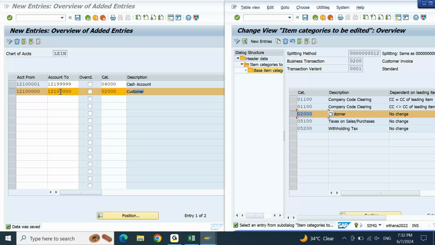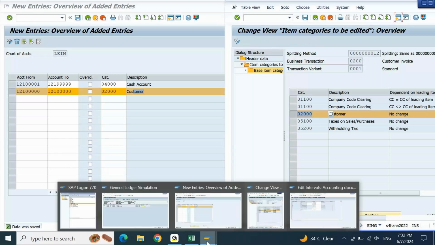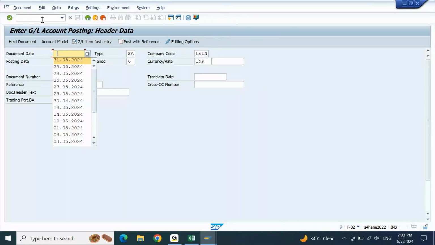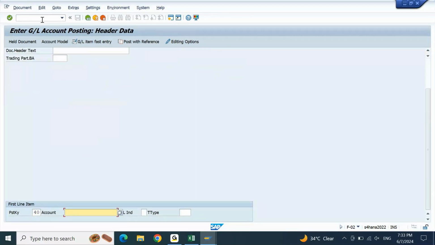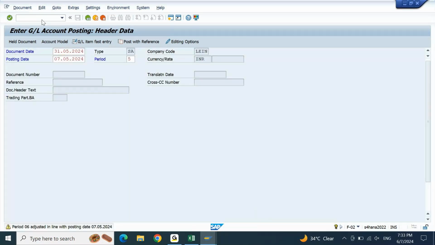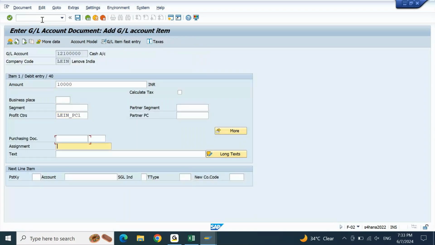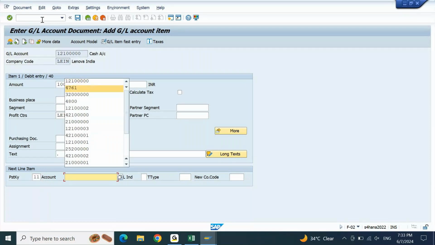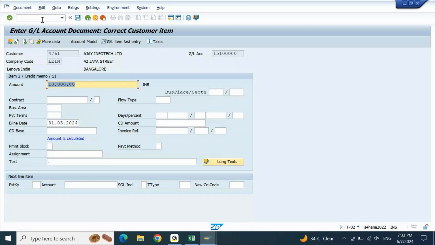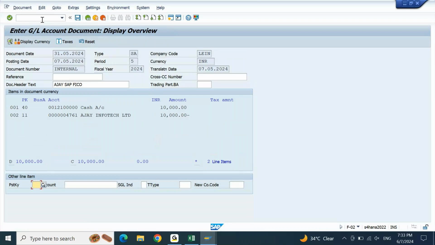Agree? Now let me try to simulate the entry. F-02 or F-22, anything is fine. This is the practical case where every client will be using it. I'll take this account, posting key 40, 10,000, profit center. Customer account, I'm going to take 4761, same amount. Now I'll go to document and simulate, general ledger.